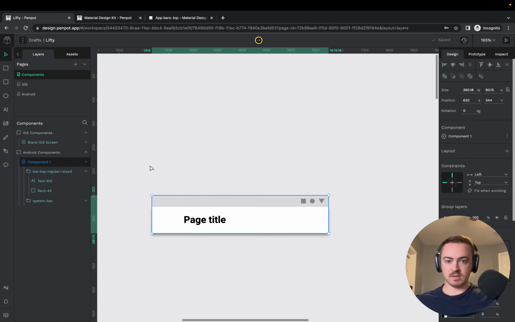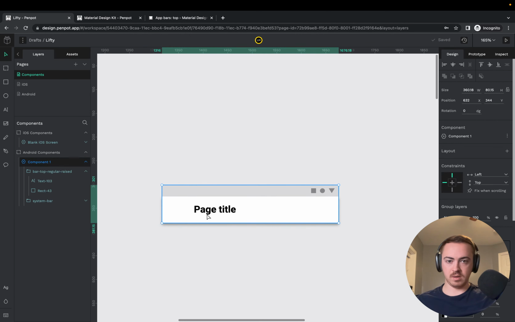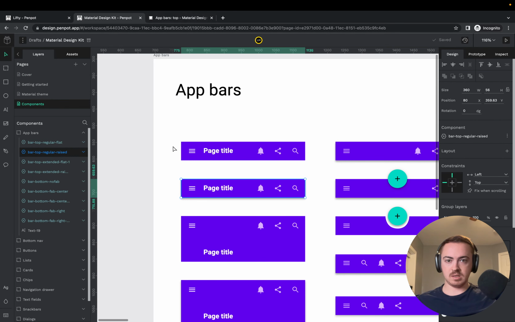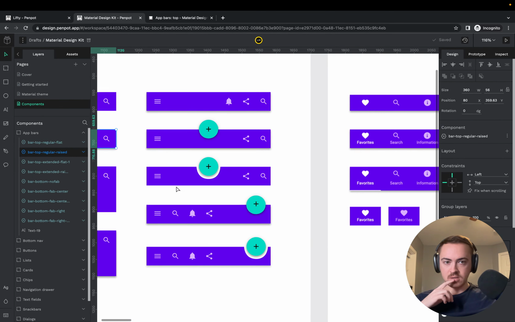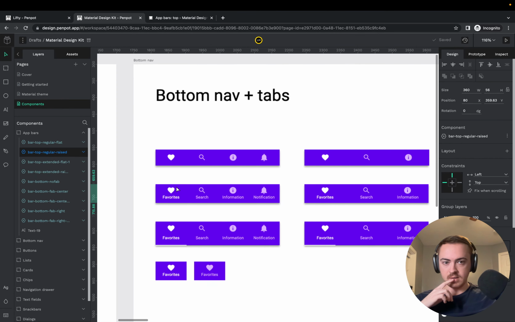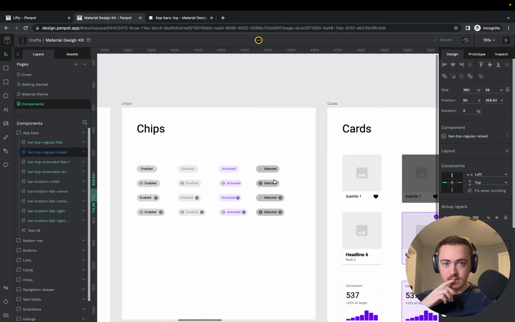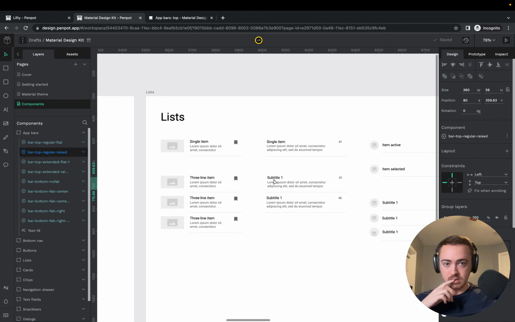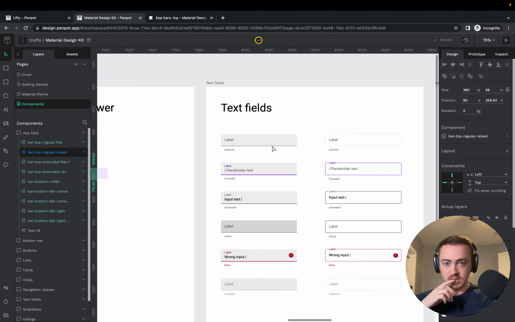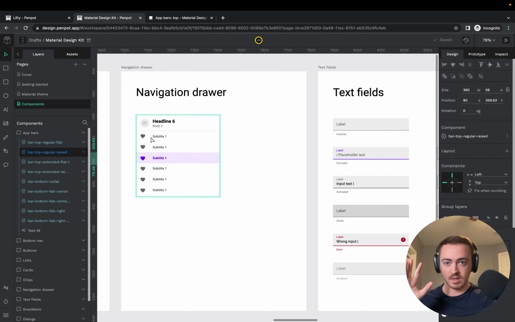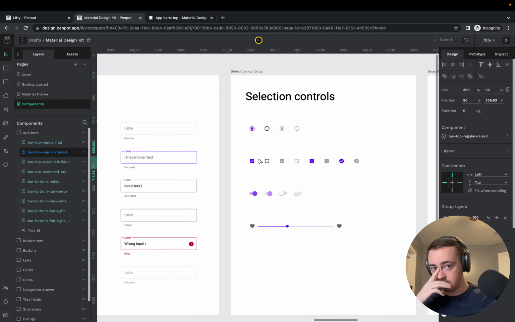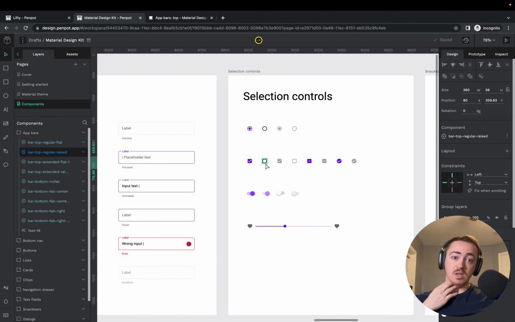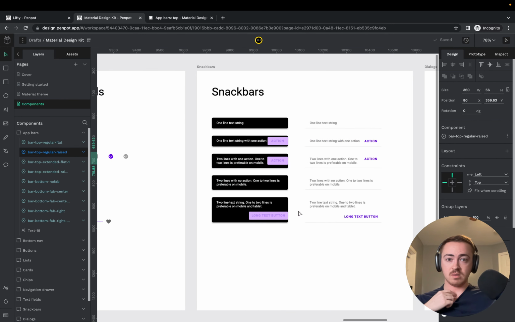Yes, man, this is going to be a good little thing. And it honestly might, see, that's with a little action thing, but I want to know what it's going to look like. Yeah, those are chips. Cards, lists. Okay, we'll look at those. We'll need them. Text fields, that's good. Won't have to worry about any of that. That's a navigation drawer, the thing that slides over. Selection controls, radios, checkboxes. Okay, I like it.